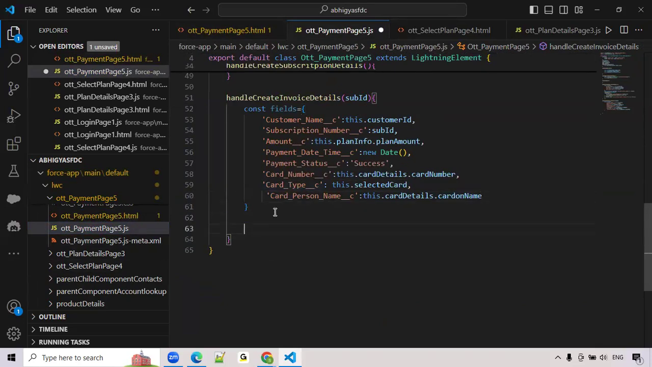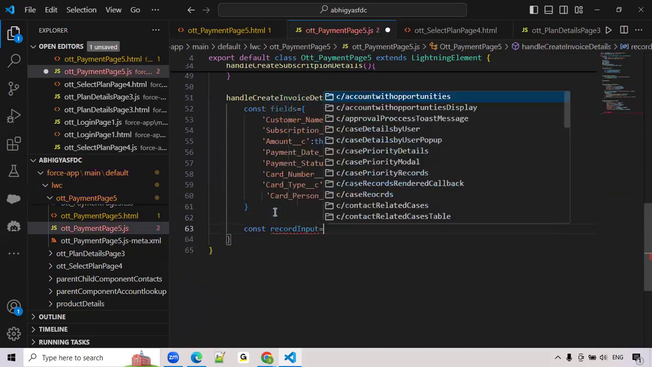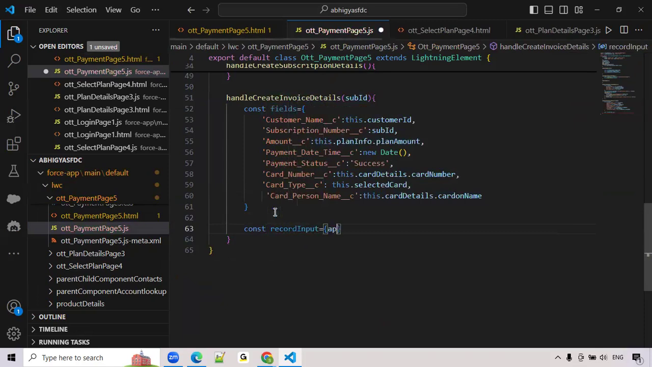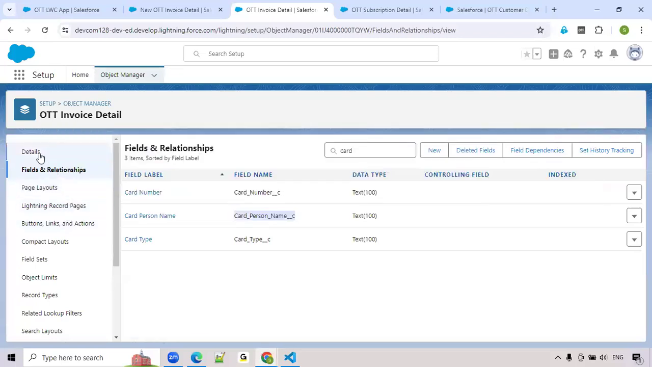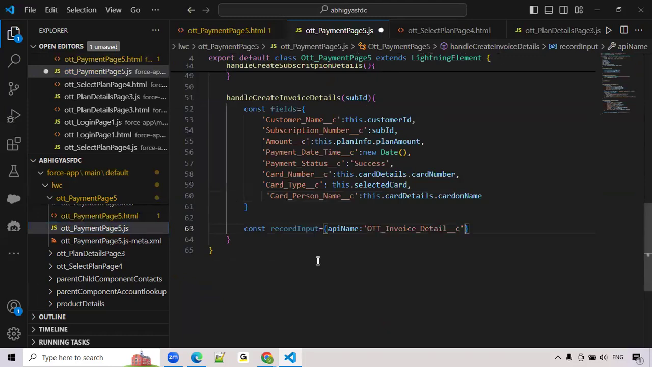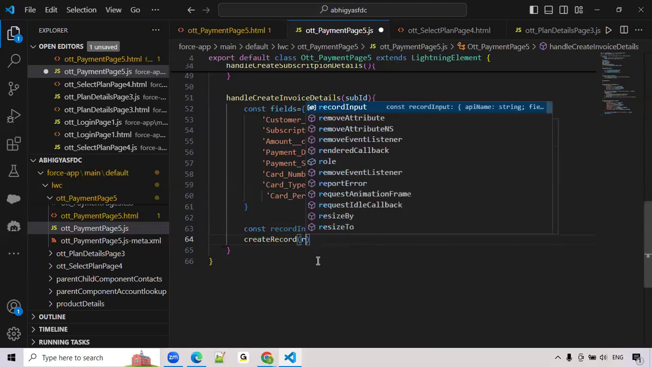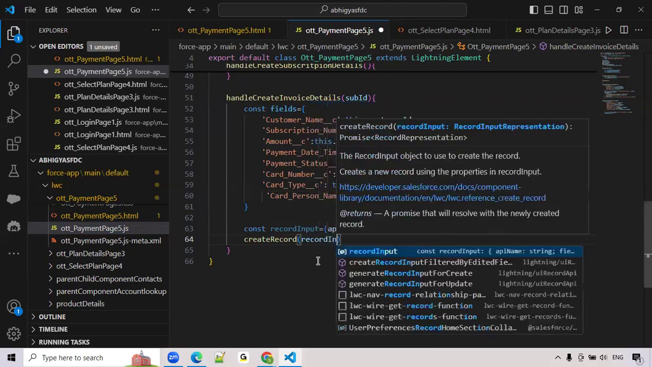Then finally we have to insert the record, right? Record input. API name: the object API name we need to give here, Invoice details. And here we can give the fields. So create record, input.